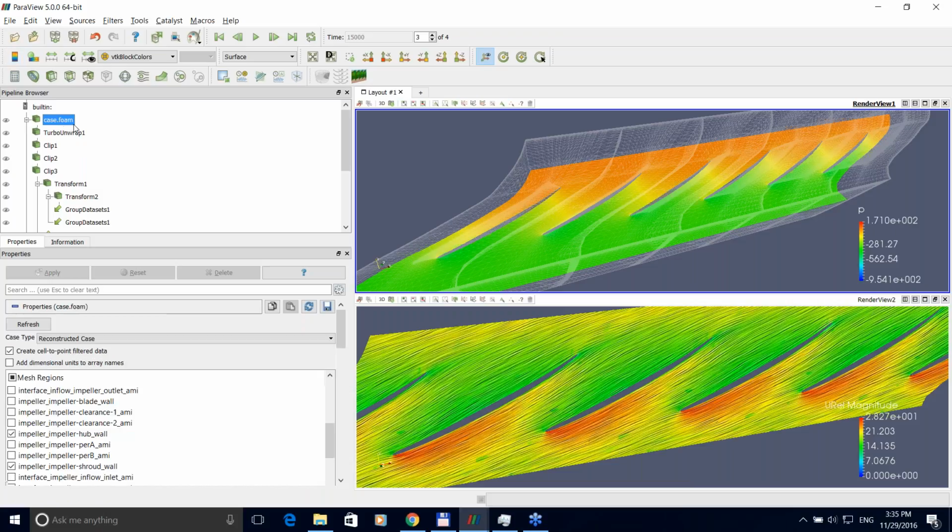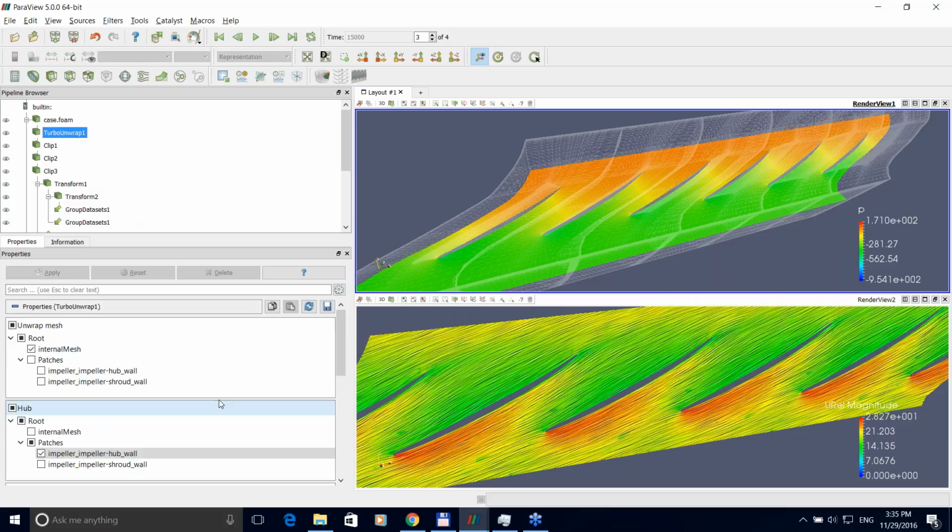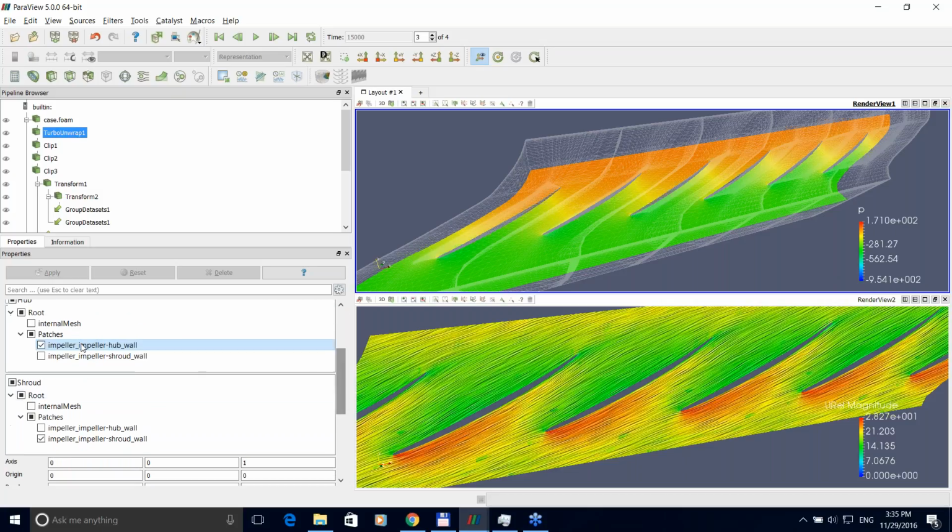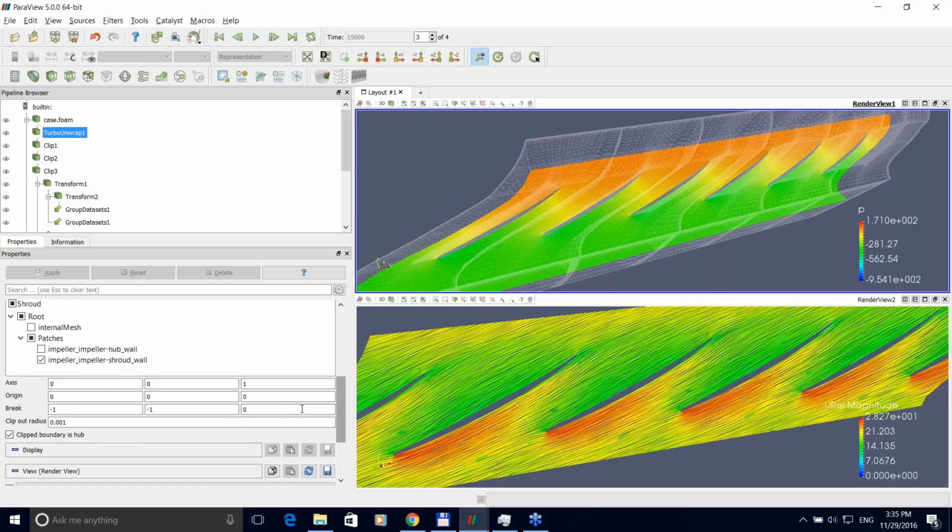And the second plugin I would like to show you is Turbo Unwrap. Again, you apply the Turbo Unwrap on your case. In this case, you have to check the internal mesh, and you have to check the hub part and shroud part of the part of the geometry you would like to unwrap. In this case, it is a rotor part. So in Turbo Unwrap, you check the internal mesh for the unwrap mesh. As a hub, you check the impeller hub. As a shroud, you just check the impeller shroud.